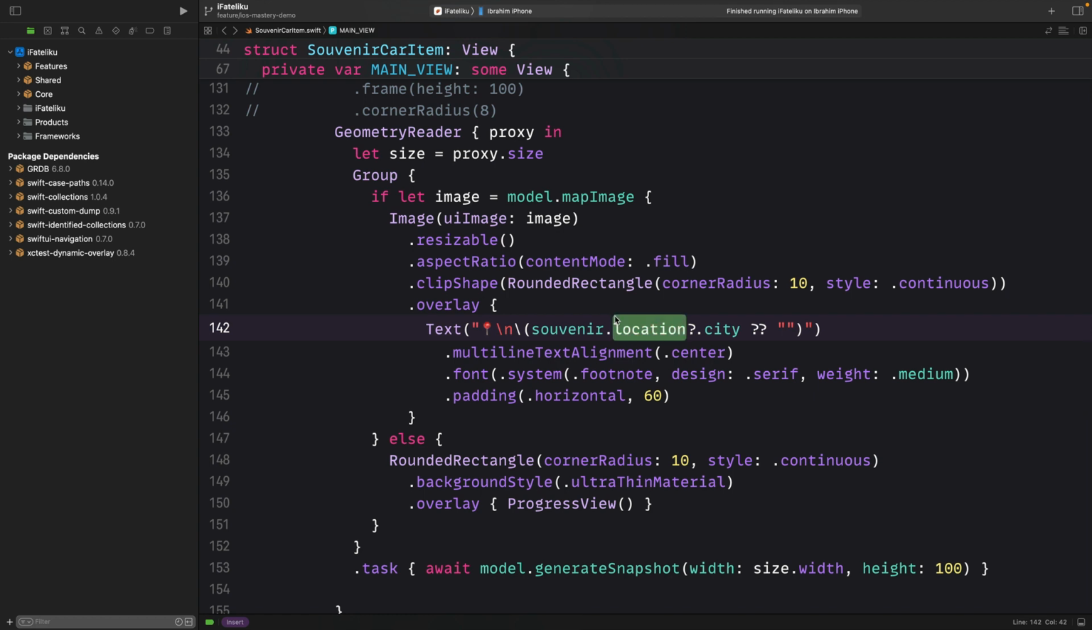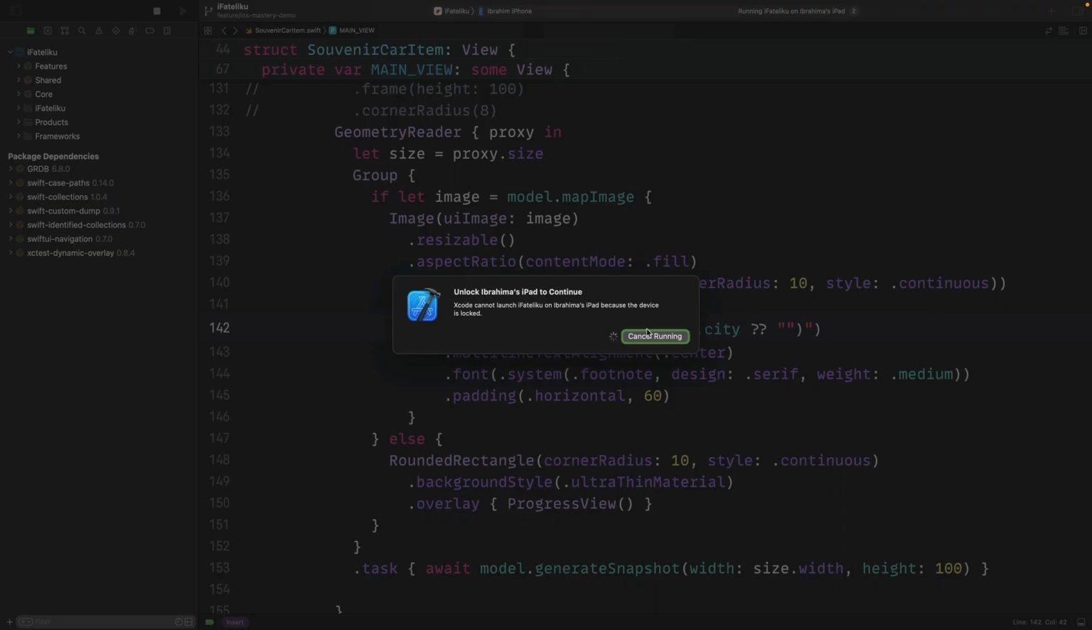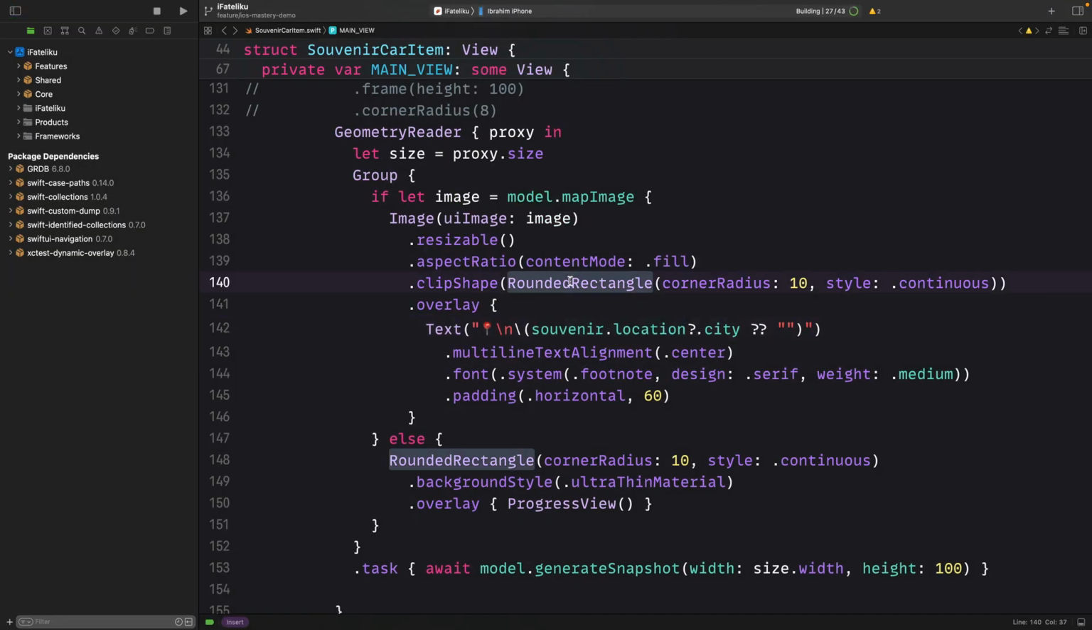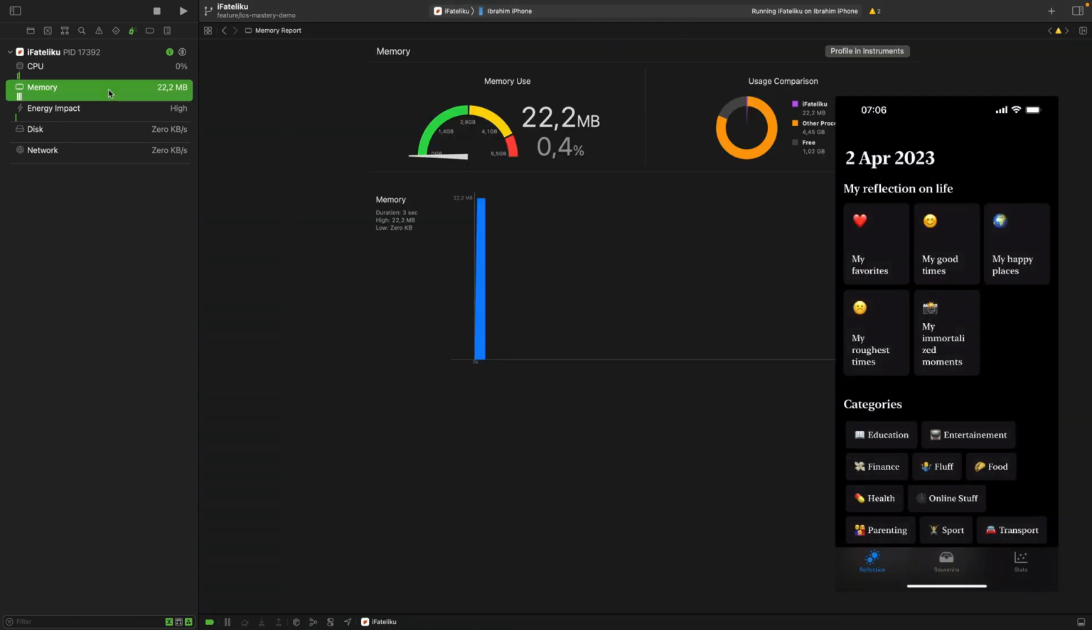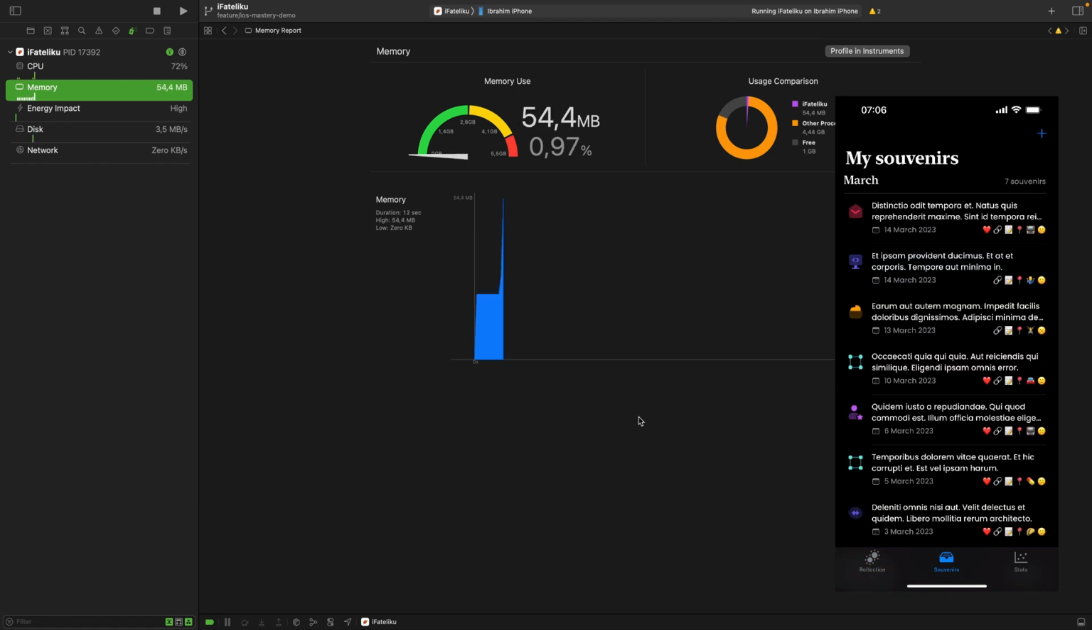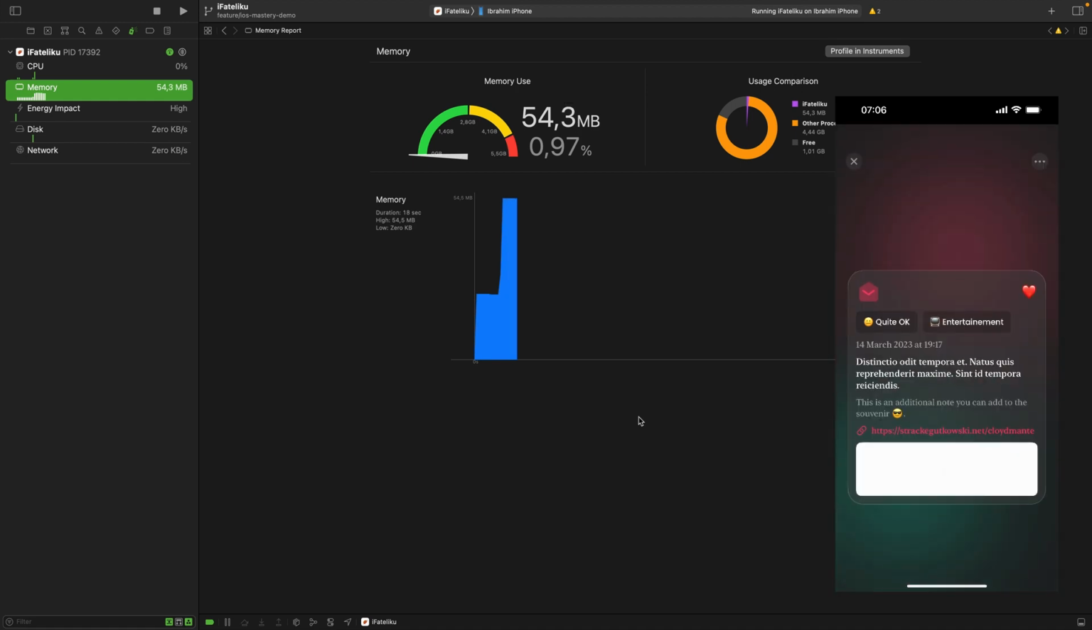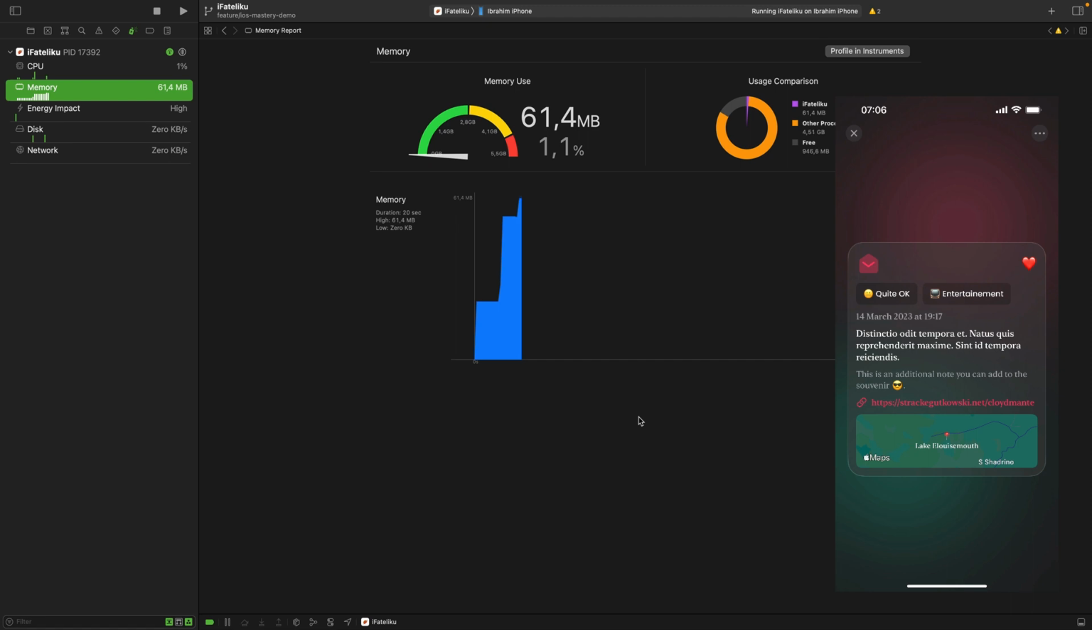Let's build and run and see the memory consumption we have now. Let's go to the memory consumption tab. It loads the app with 22 megabytes. Let's go to the souvenir tab. We have almost 45 megabytes now. And let's tap on a location.